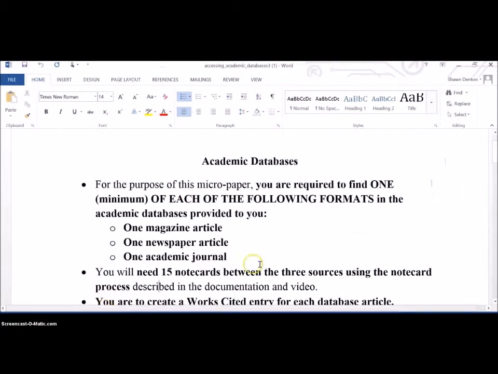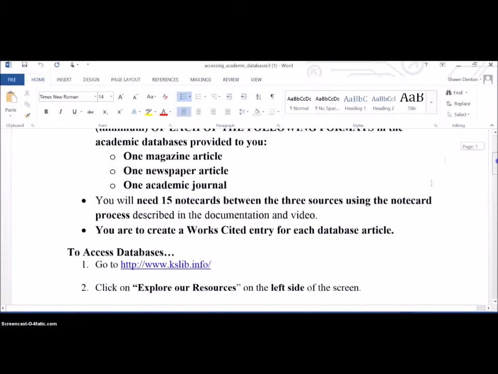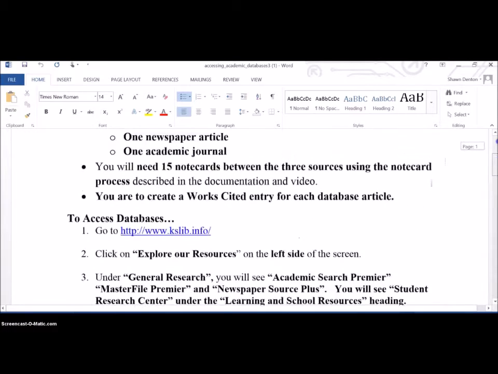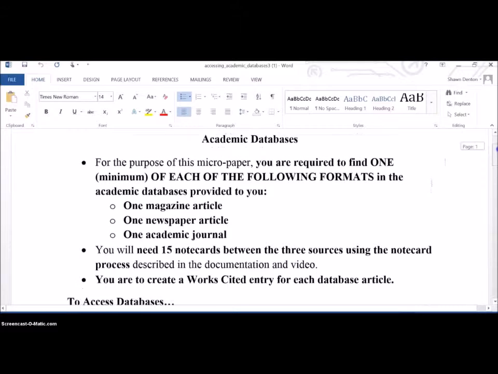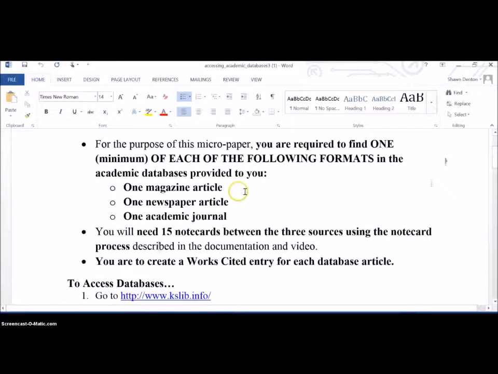Now, again, I'm going to be using this particular document. If you like to use documents, and if you like these steps, use it. You can also use this video as well. Now, for this micropaper, you're going to be required to find one of each of the following formats in the academic databases provided to you. So you've got to find a magazine article, one newspaper article, and one academic journal.